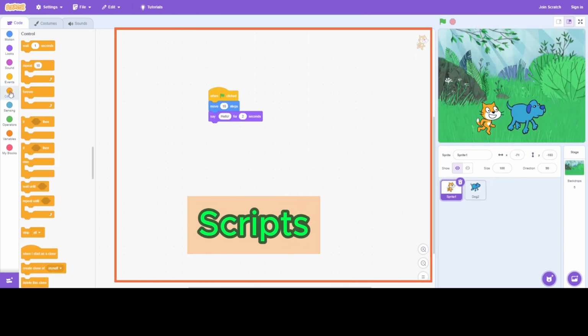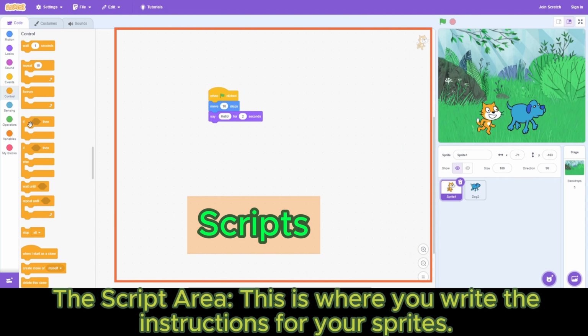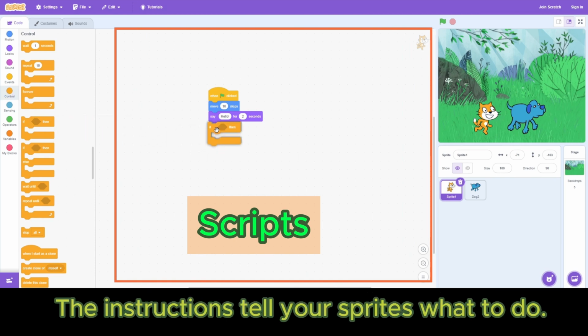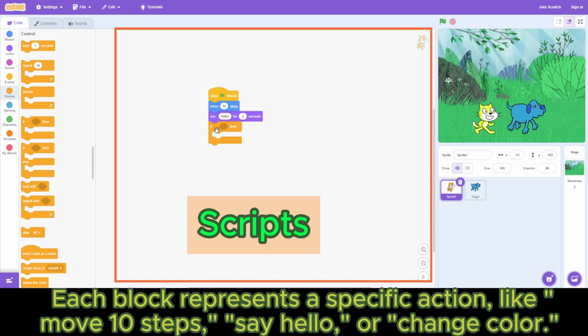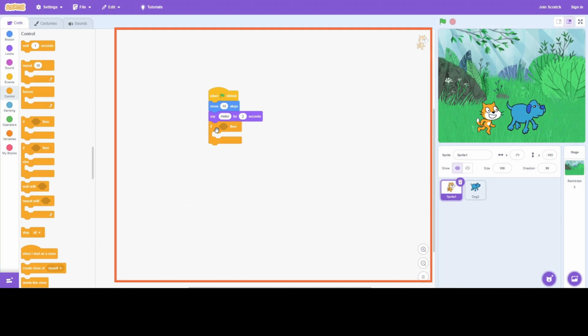It's the script area. This is where you write the instructions for your sprites. The instructions tell your sprites what to do. They're made up of colorful code blocks that you snap together like Lego bricks. Each block represents a specific action, like move 10 steps, say hello, or change color.